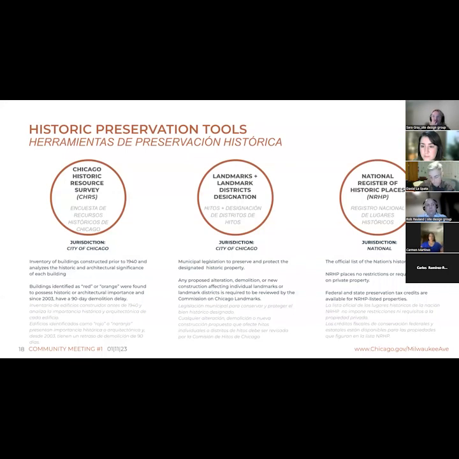In taking a look at this effort, some of the principles that we've outlined we are going to use as tools, but we currently have some existing supplemental tools that will be used in conjunction. We'll be using these to reference throughout the project. Obviously, two of these are under the city of Chicago jurisdiction, and one of them is under a national jurisdiction. So the first one that we would be using to reference would be the Chicago Historic Resources Survey. This is something that's used to collect the inventory of buildings that were constructed prior to 1940, and this analyzes the historic and architectural significance of each building.